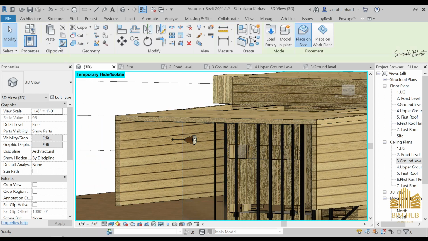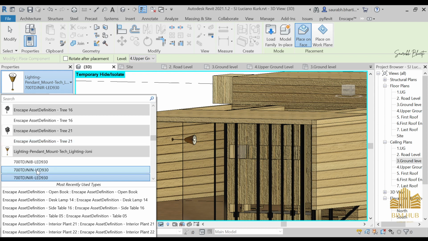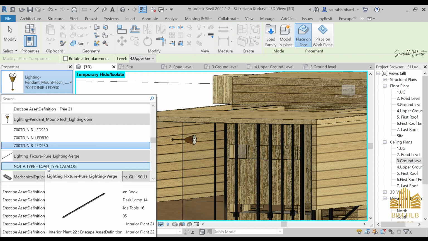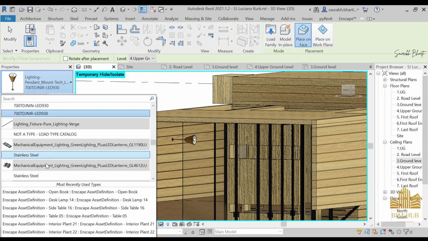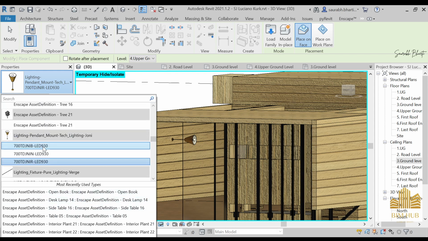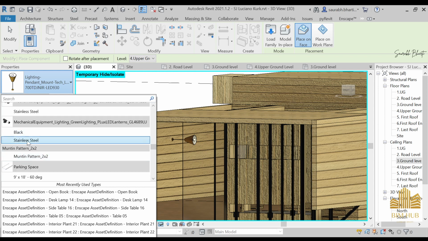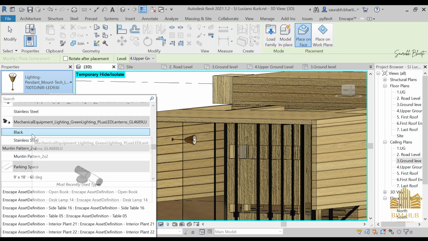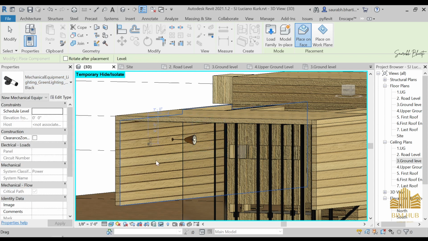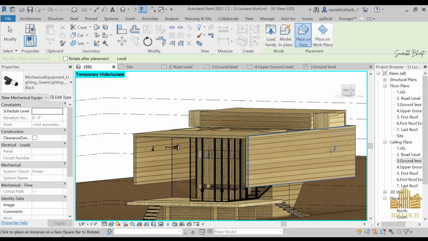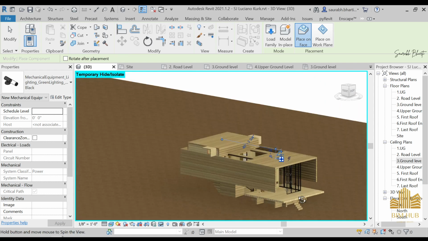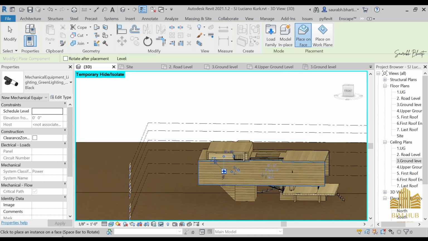You can use different lighting. I'm just trying to see what other options I have here that I can use for my project. So these are the lighting families, these are the lights, these are not the lighting families. This one, black, let me see, I will put it here, put it on this side, put it on this side.